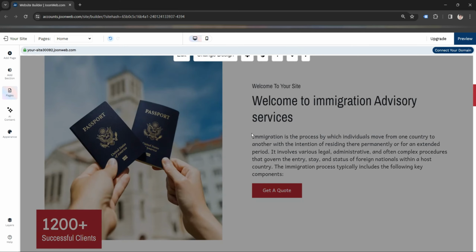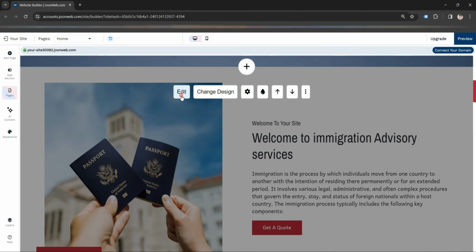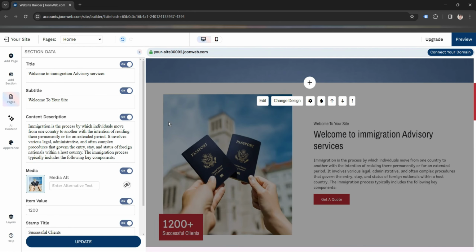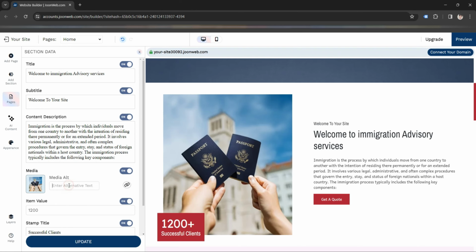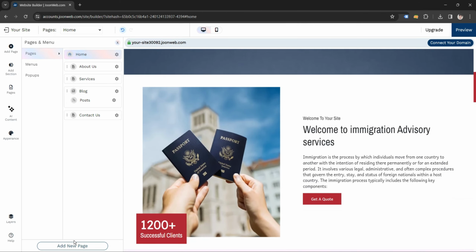To add image alt text, click on Edit button of your media section, then provide your alternative text in Media alt section. Then click on Update button to save the changes and preview it.